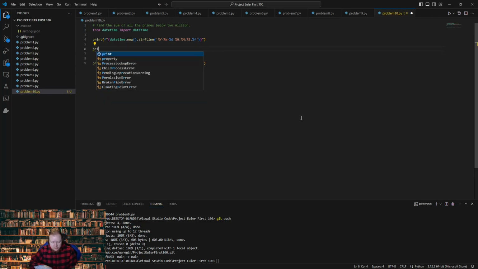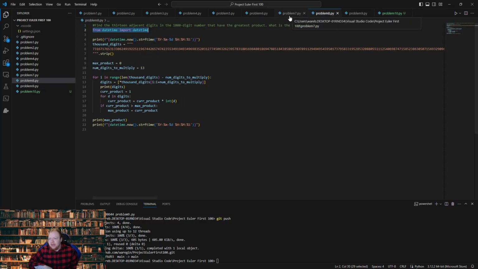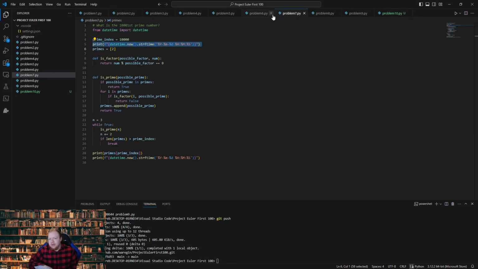So let's do our little primes equals array. Throw the number 2 in there just to give it a prime. And then try to remember which problem it was that I last looked at primes. Looks like it was this one. I'm going to copy some of this logic.